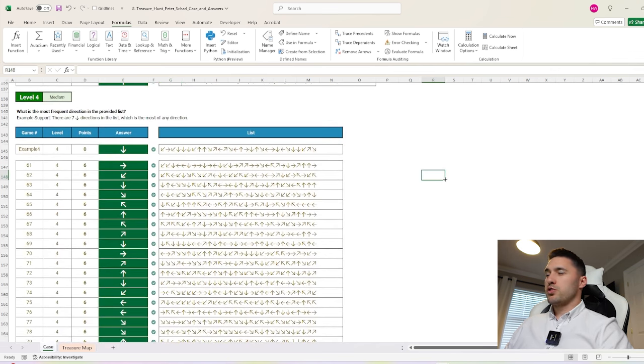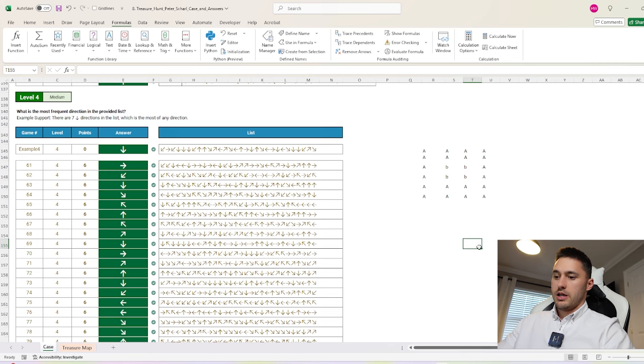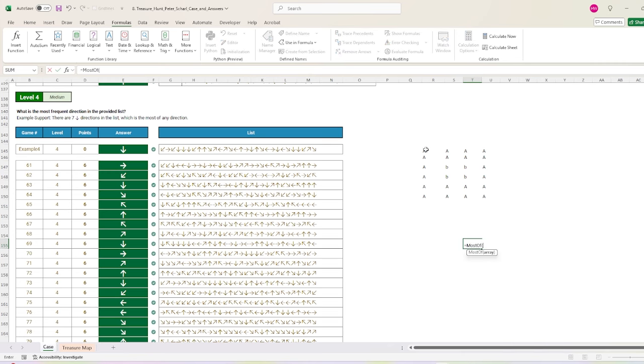And for this one, most of my lambdas work on arrays or individual things. So if I had an array, let's do A's and B's, let's just change a couple of those to A's and B's. If I then say most of any range, it's going to tell me what's in there. So there's 20 A's and 4 B's.